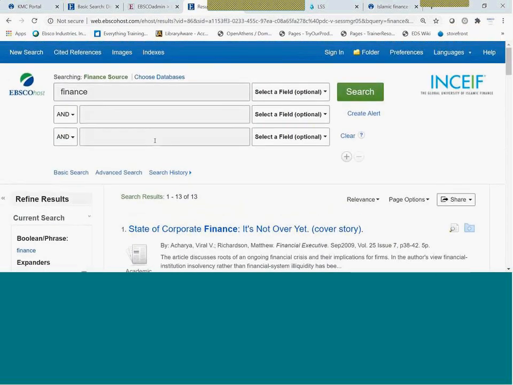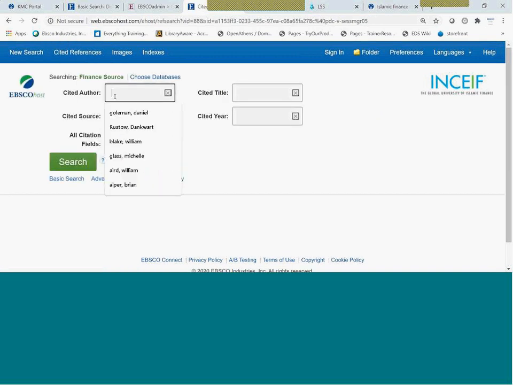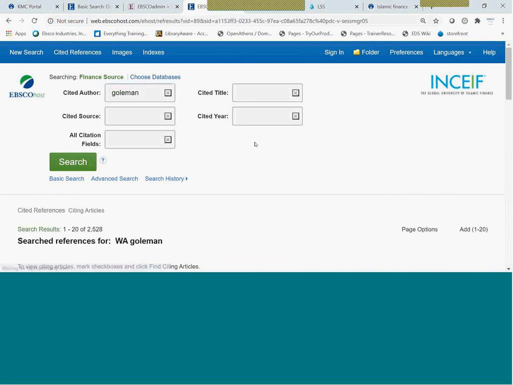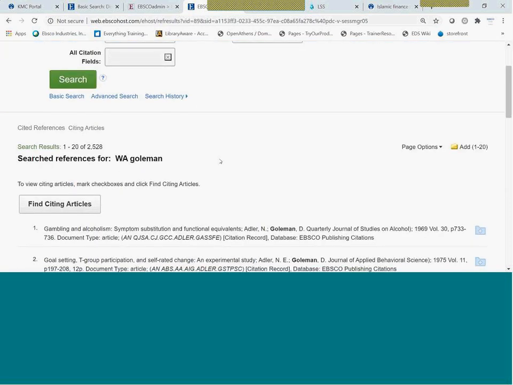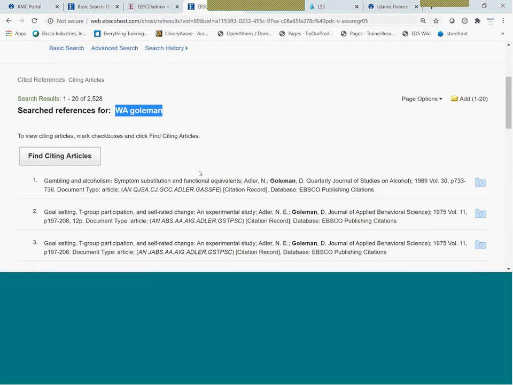As for searching, this database is exactly the same as searching all the other databases. There are just a couple of things that I didn't show you in the other database, such as cited references. So with this one, you can type in an author, a cited title, a cited year, a source, so a publication name, or any type of field that you want in here as well, and see if there are any articles that cite a particular author.